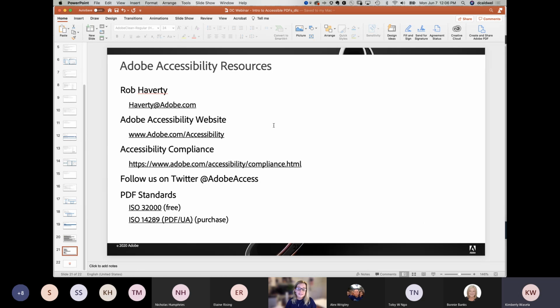I'm also going to leave this slide in. This is Rob Haverty's contact information. If you run into a complex accessibility issue that you want to report to Adobe, you want to get some feedback on, Rob is always. Did anyone need something? Okay.